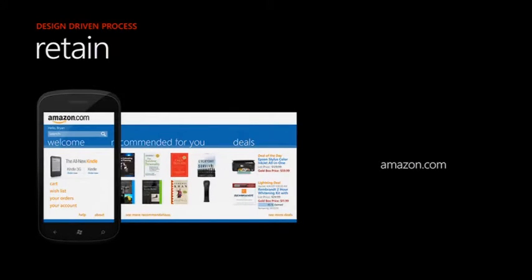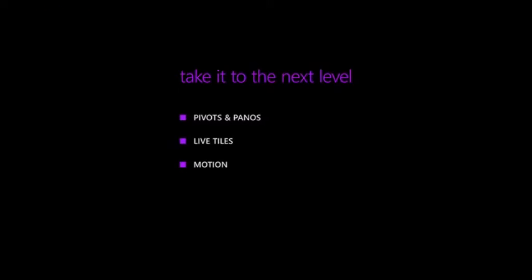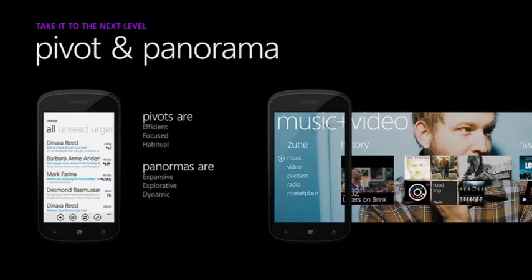But please. Okay. So now I'm going to tell you about some opportunities for innovation. I'm going to talk to you a little bit about pivots and panos, live tiles, and motion. So first, pivots and panoramas. They're two very different controls in my mind, but they're the most confused controls in the whole system. So starting on the left, this is a pivot. This little control right here.